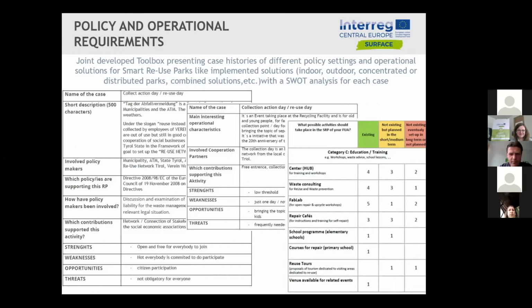So yeah, policy. The next instrument which was helpful during planning the implementation of SRPs is the policy and operational requirements tool. This tool presents case histories of operational solutions and of different policy settings for smart reuse parks, with a SWOT analysis for each case. With this tool, we can collect and describe all existing good practices from the region.